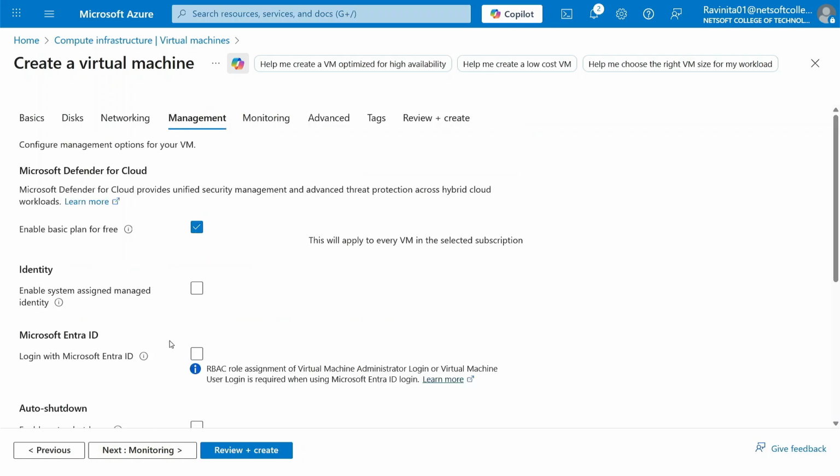Management. Now, if you want Defender for Cloud to protect this machine, you can enable it from here. But remember, Defender for Cloud is a separate service, and you may also have to pay for it. Now, the payment might be for individual servers, or it can be in a discount as well. It all depends on your subscription.